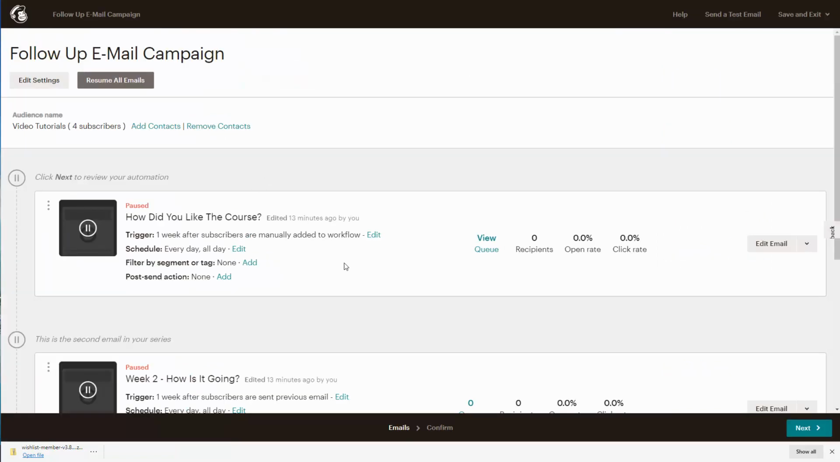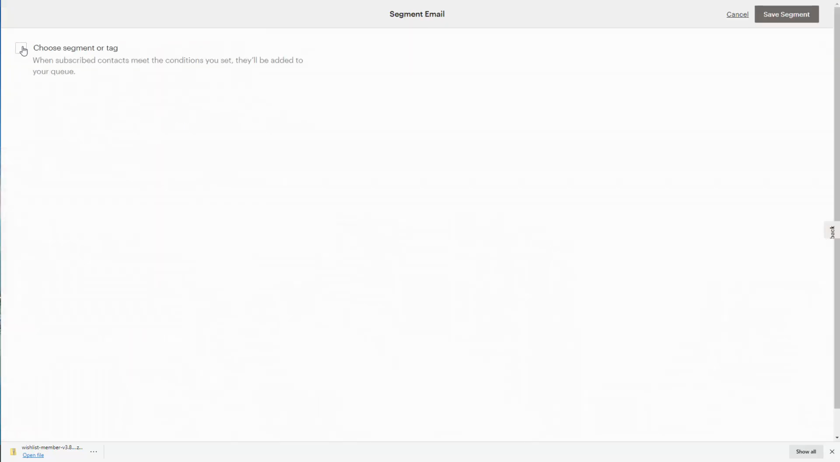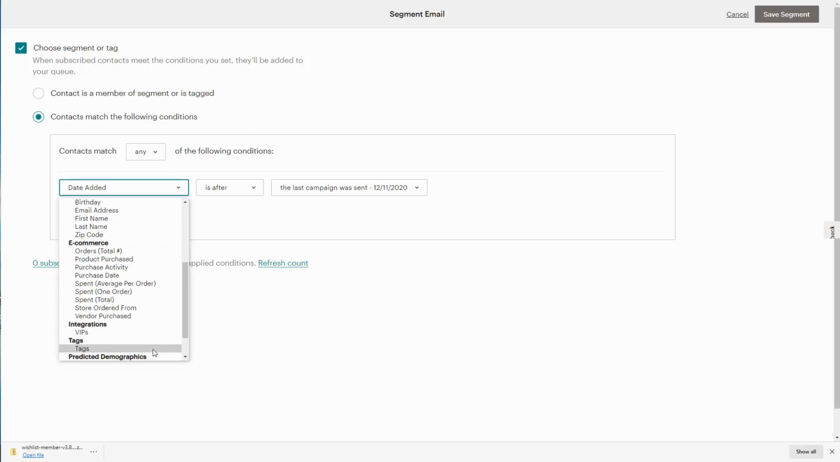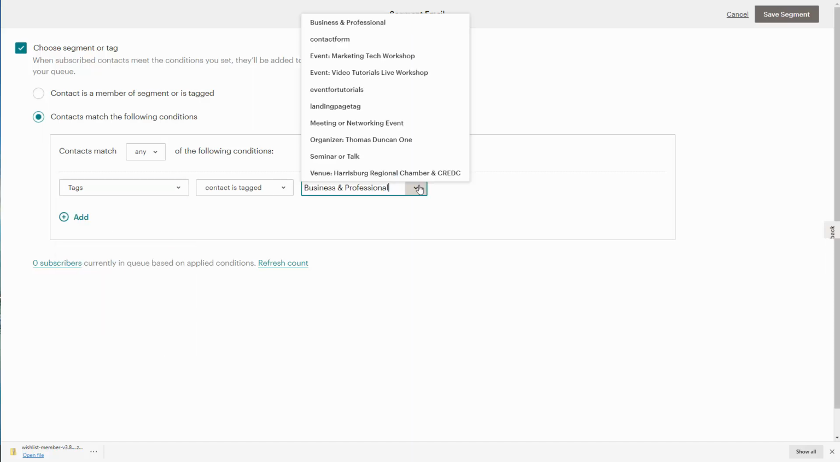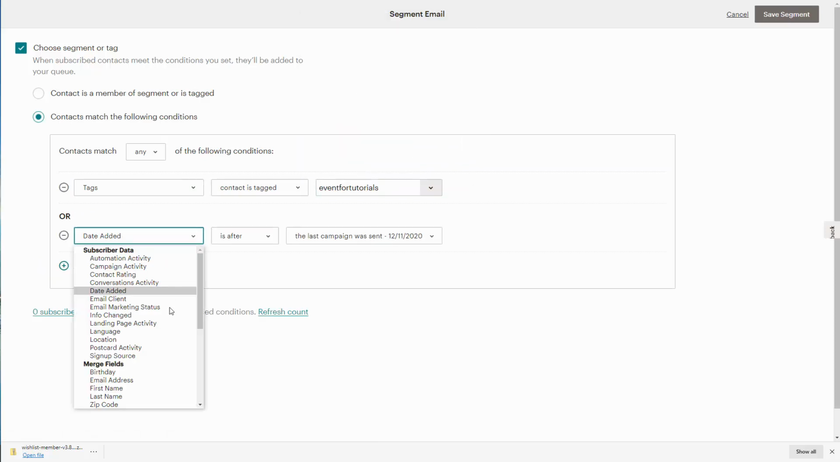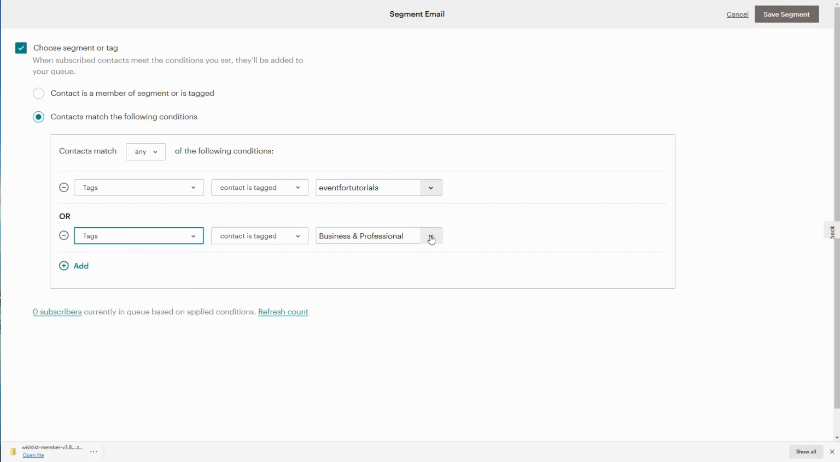And we're going to go to each of the messages and make sure that the new tag is added. So what we're going to do here is add in a tag. We're going to choose by segment or by tag. We're going to make sure the contacts match the following conditions. We're going to make that condition a tag. We're going to make it the existing tag. And we're also going to add in the tag that we just created. And we're going to save the segment.